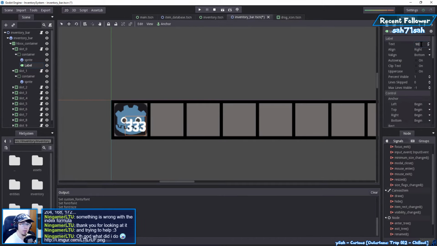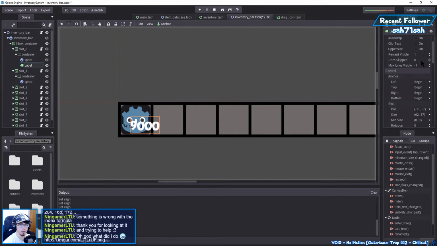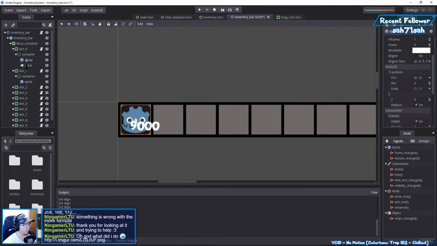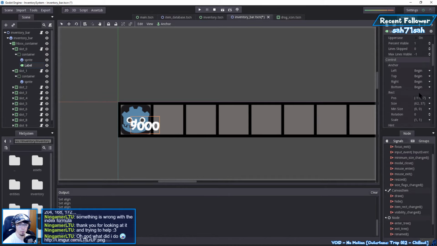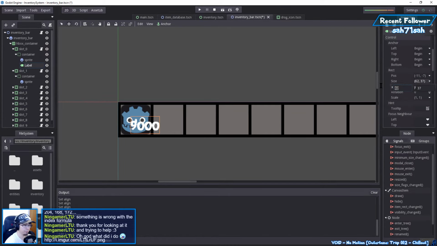What if I have 9,000? That's 900. Let's try one more. Okay, that's not right. Align right. Yeah, why did it? Oh, okay, I see why. I need to increase the size of this label. Label size, width. 64. No, 60. Yeah, 64. No, 64. Damn it. Height is fine, I don't care about that. Make sure minimum size 64. There we go.